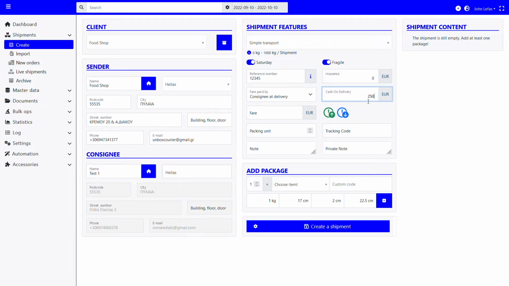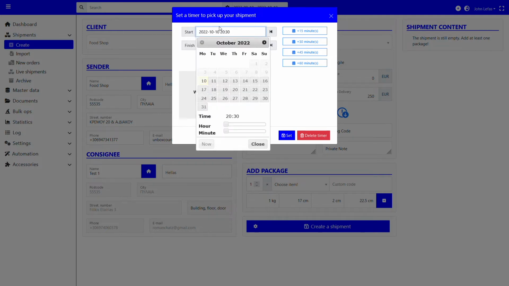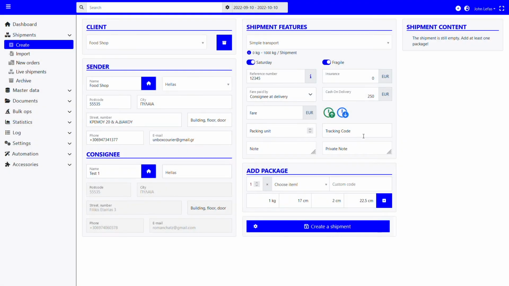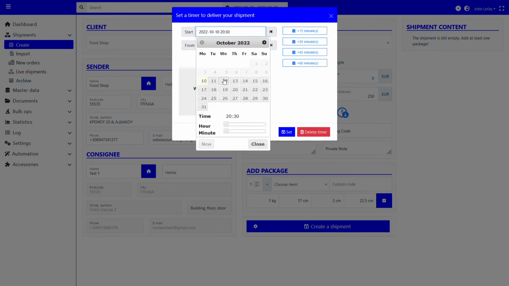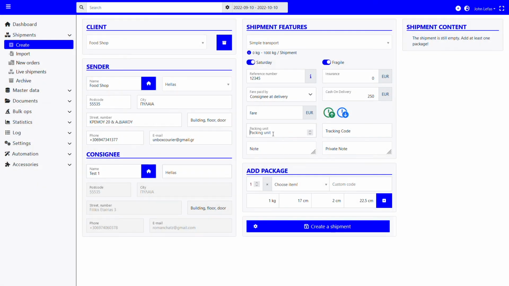The fare is automatically calculated at the end of the shipment. This is the set timer for pickup of a shipment, which is basically when you would like the shipment to be picked up by your courier. You can set it for tomorrow at 8:30 to 9:30 and set it up. Also, you can set the delivery time for the day after tomorrow between 8:30 and 9:30 and set it up. The packaging unit is the number of units that are in the order. It goes up by the amount of packages that you place in the order.